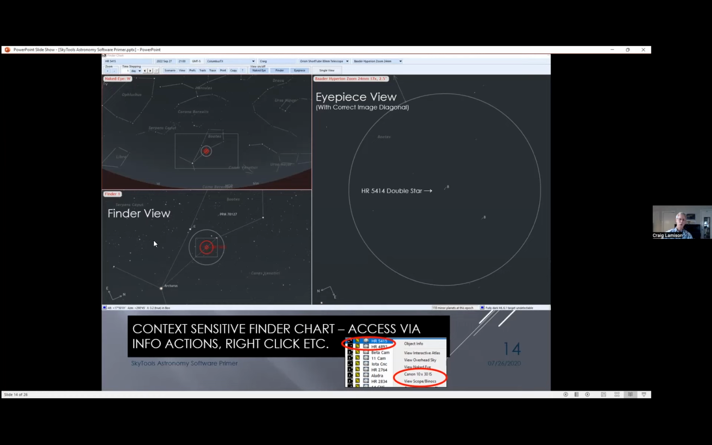This is the finder view. So we're zoomed in now to the constellation. These stars are ones that SkyTools would expect to see in the finder associated with that 80mm telescope. So this is a 50mm finder in this case.